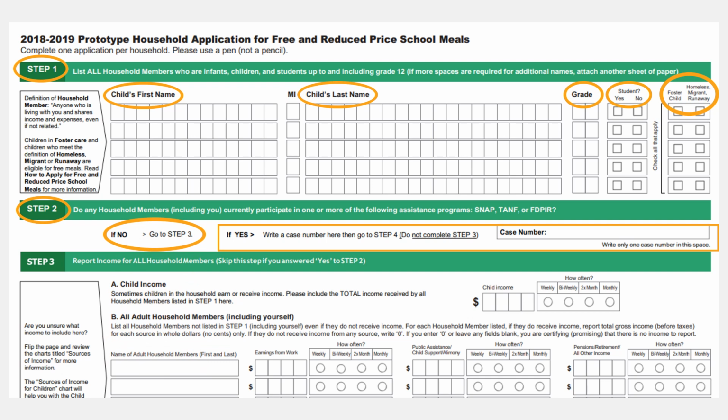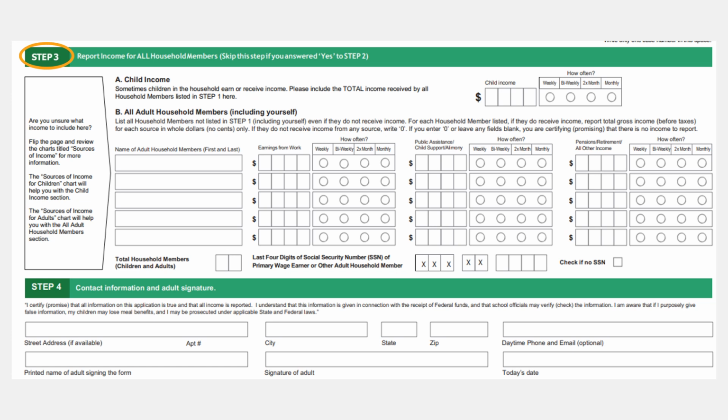Step 3. This is for people who have marked no in step 2. You need to report all income for all household members and list any adults. We are going to start first with any child income. You will want to report all income earned by the children in the household.